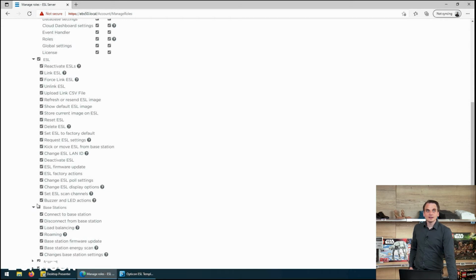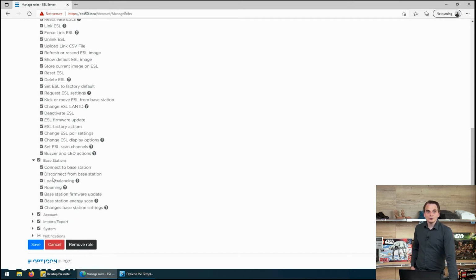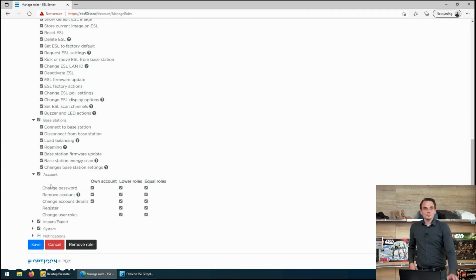Base stations, we're allowed to connect, disconnect, load balance the ESLs, turn on roaming, update the base station firmware, perform an energy scan, change settings of the base station. And within this account system, we can change our own password, the password of lower roles and of equal roles, remove accounts, change details, register new users in a lower or equal role, and change the user roles for lower and equal roles.